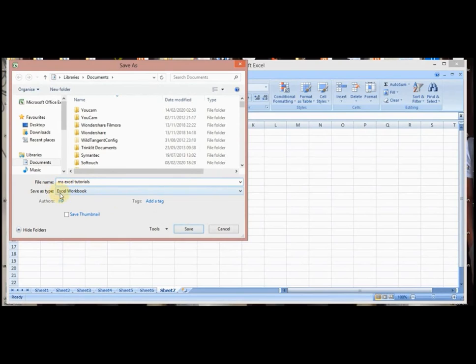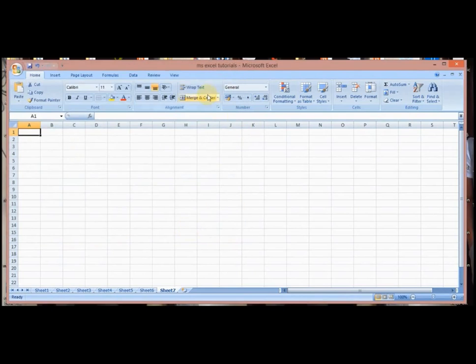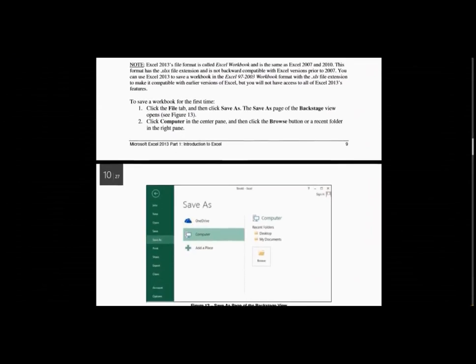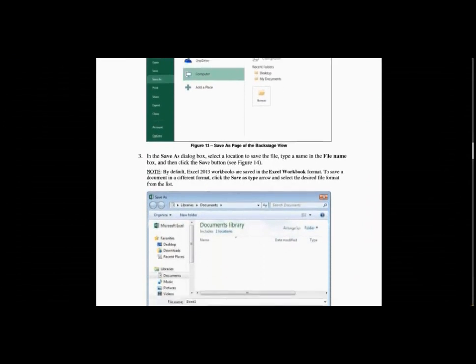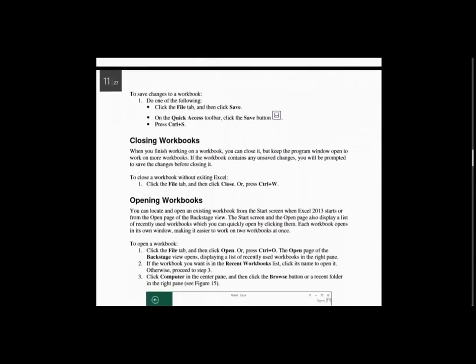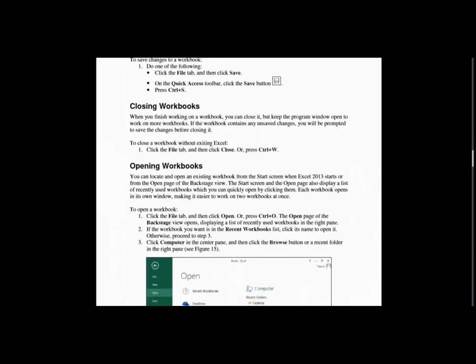The type of file is an Excel workbook, so I click on save. See what happens. The title bar changes to MS Excel tutorials. Okay, we'll proceed to the next one. So these are the steps in which you can save a workbook.